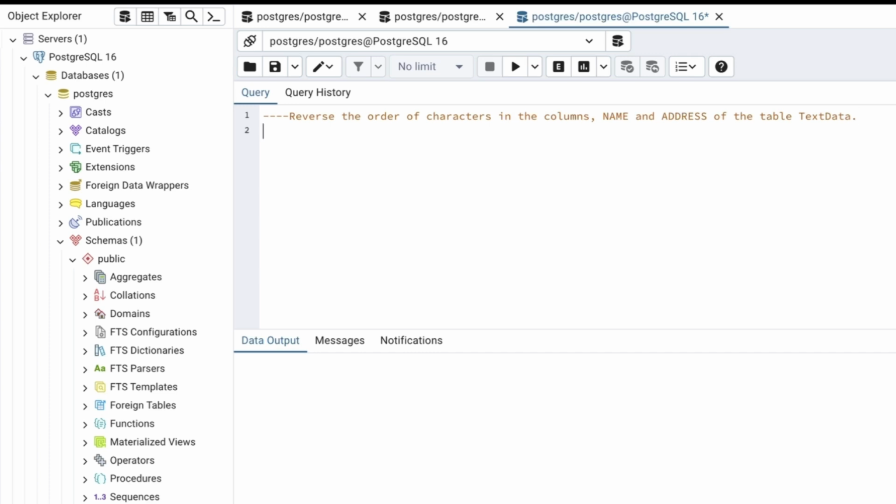Coming back to our SQL, what is the syntax of reverse? I think reverse is one of the simplest syntax among the string functions. Just place your name and address. But before that, let's see what is there in the text data.